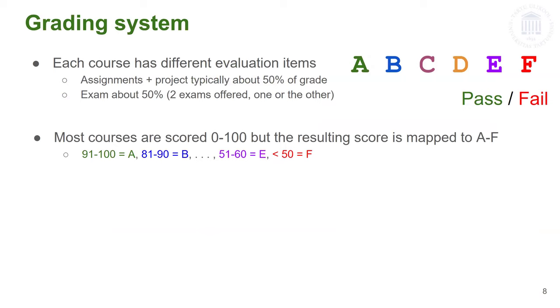As for the grading systems, for each course we have different evaluation items, but typically half of the course is some project or assignments, and the other half is an exam that can then be graded from A to F or pass or fail. It depends on the course.